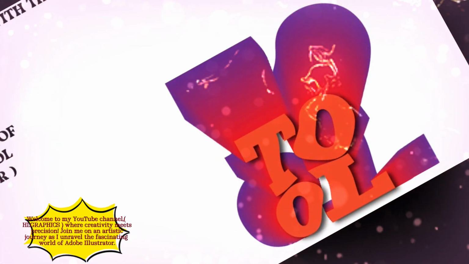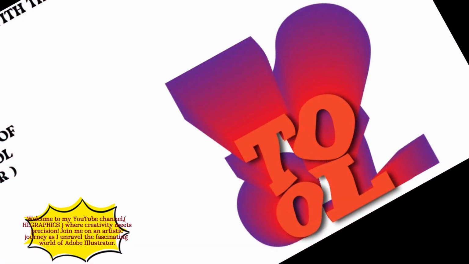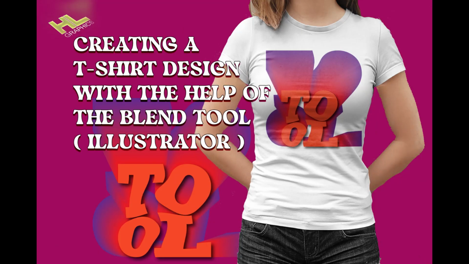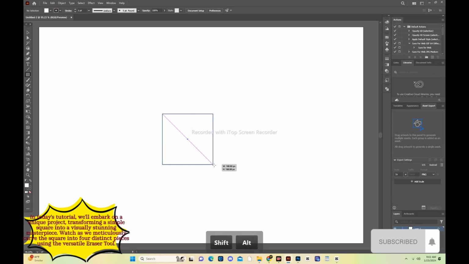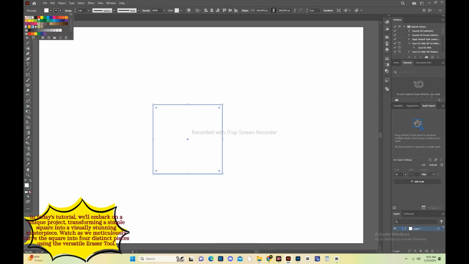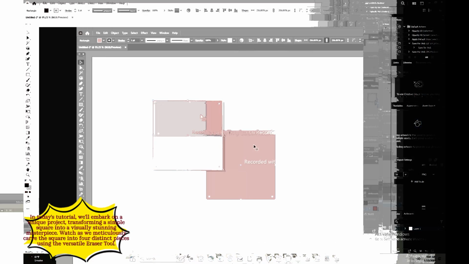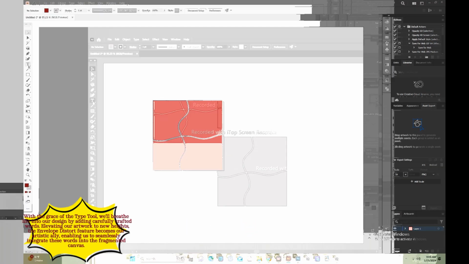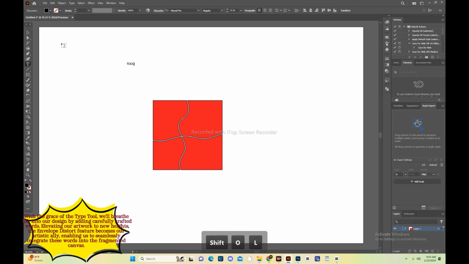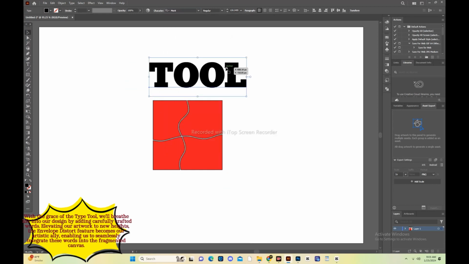Join me on an artistic journey as I unravel the fascinating world of Adobe Illustrator. In today's tutorial, we'll embark on a unique project, transforming a simple square into a visually stunning masterpiece. Watch as we meticulously carve the square into 4 distinct pieces using the versatile eraser tool. With the grace of the type tool, we'll breathe life into our design by adding carefully crafted words.